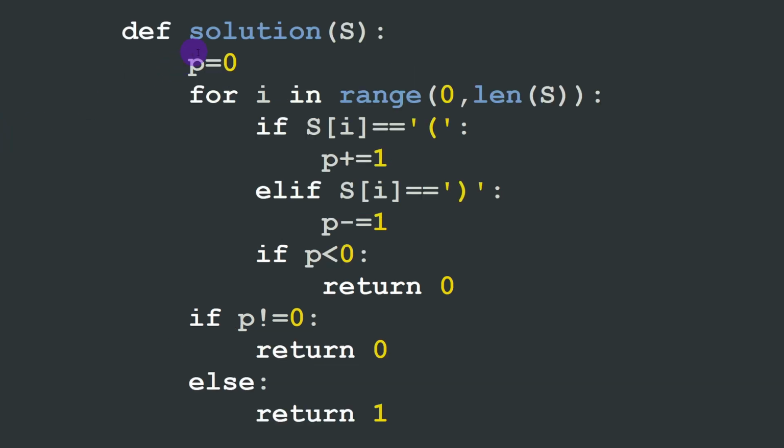In Python, the solution is similar to C++ and the algorithm that we have described. We have a solution function taking one list of characters or a string of characters. A variable p is equal to 0 at first. Then we have for i, an index in the range of 0 up to the length of s, which is a list in our case here. So if s[i] is an opening parenthesis, we are incrementing the counter p by 1. Else, if s[i] is a closing parenthesis, we are decrementing p by 1.